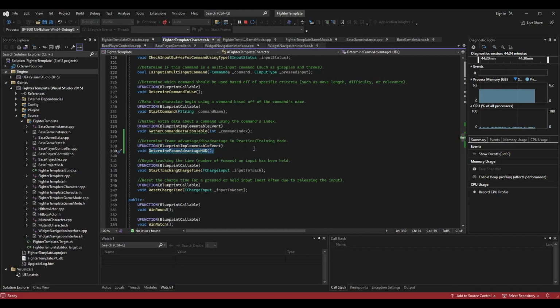And I'm calling it determine frame advantage HUD. HUD for heads up display. And basically what this does is what the comment says. It determines the frame advantage or disadvantage in practice and training mode.